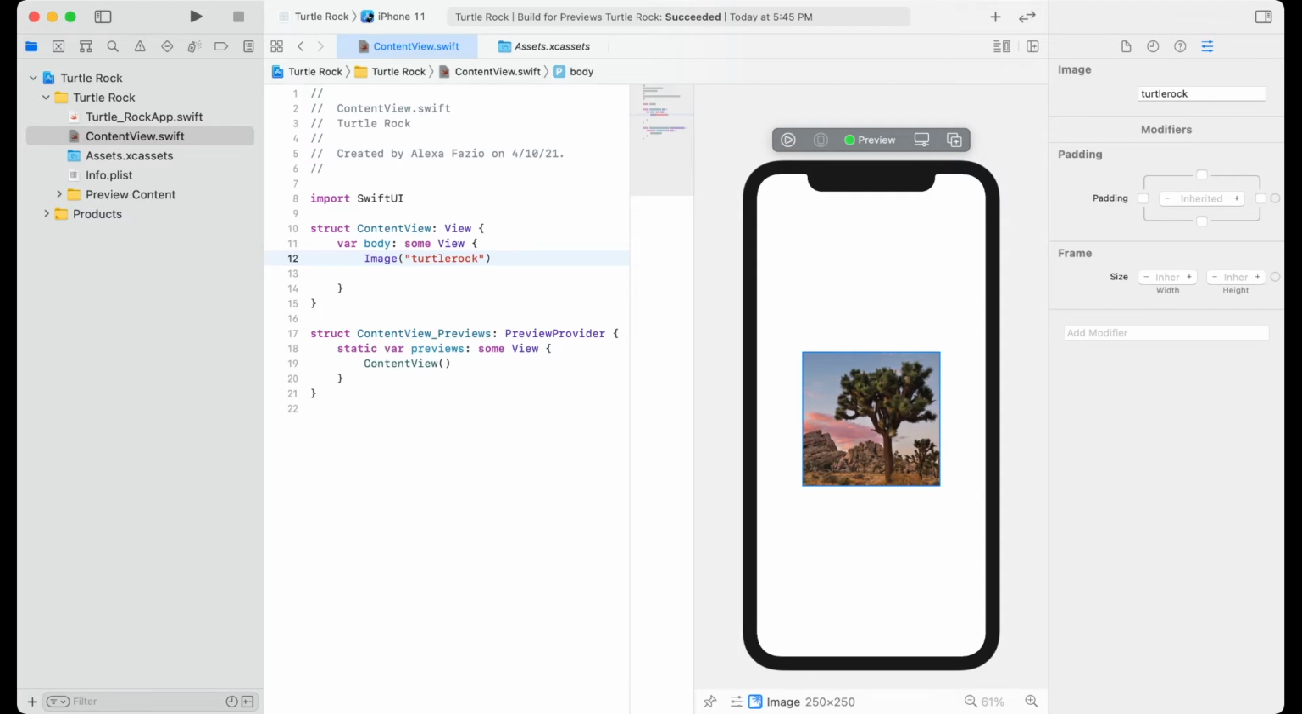We're going to modify some aspects of this image. We want to make it so that it's a circle and not a square. The way we can do that is by using the modifier called clip shape.